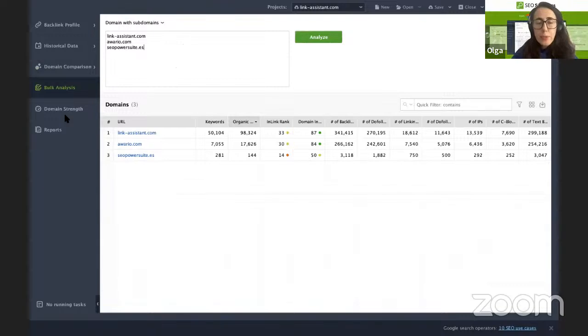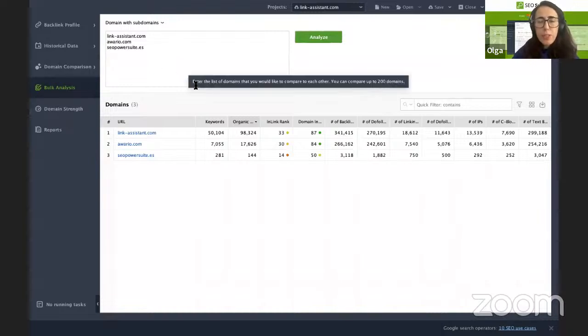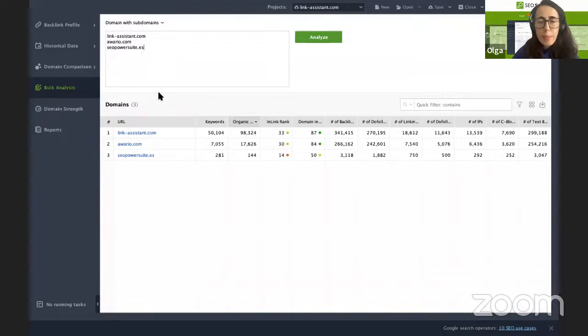The bulk analysis feature allows you to add up to 200 domains at once and run this super quick analysis against a list of different backlink factors. So just quick analysis of different domains to check something. Maybe you're analyzing sites when you are searching for sites to place a backlink or something like that. You can use the bulk analysis.